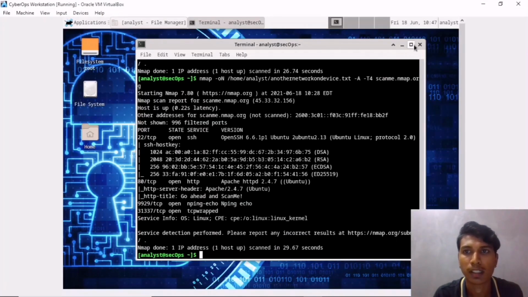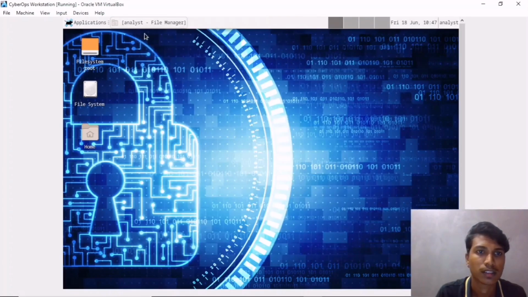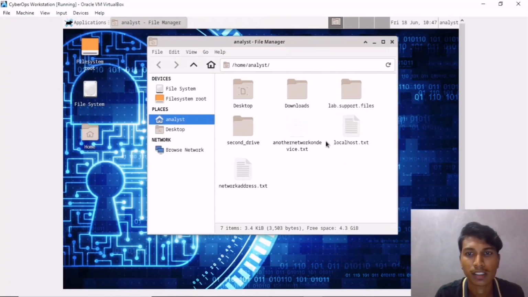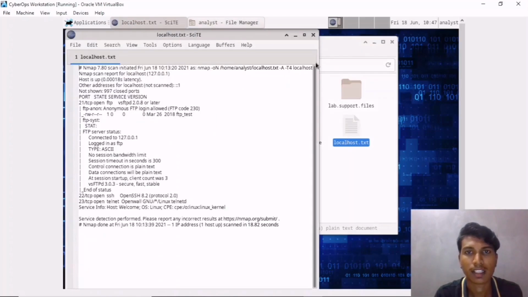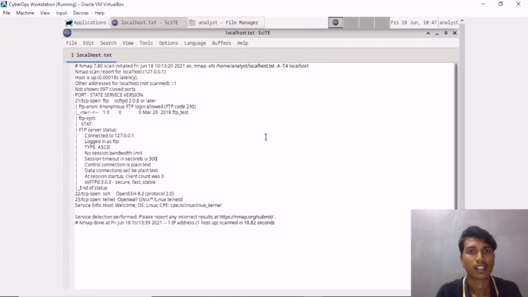I'm going to divide my terminal emulator and go to the file manager. Let's begin with the local address file. You can see the local address file, the scan report. The host is up, and the latency is 0.0000018 seconds. Other addresses from localhost are not scanned, which is 1, and not shown are 9997 closed ports.